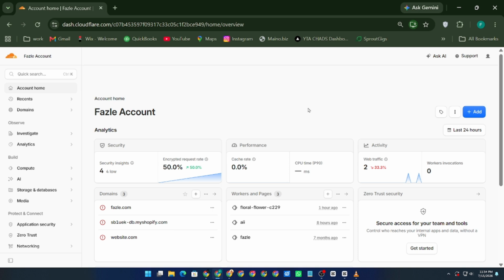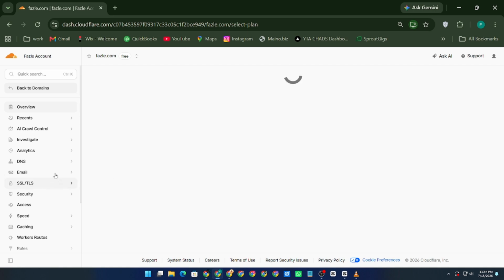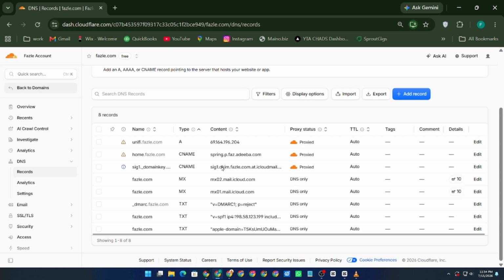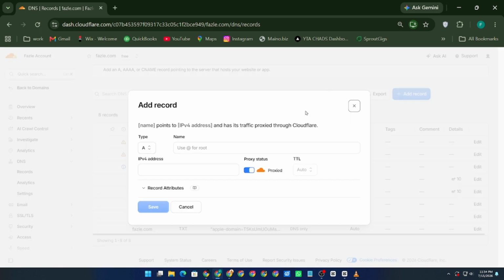First, sign in to your Cloudflare account and open the dashboard. Select the domain where you want to create a subdomain. Next, open the DNS section from the menu. This is where you can manage all records connected to your domain. Now click Add Record to create a new DNS entry.